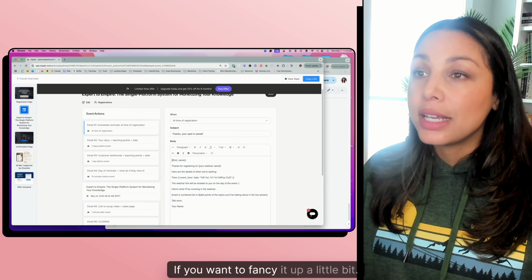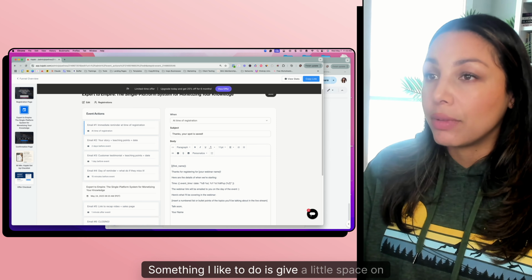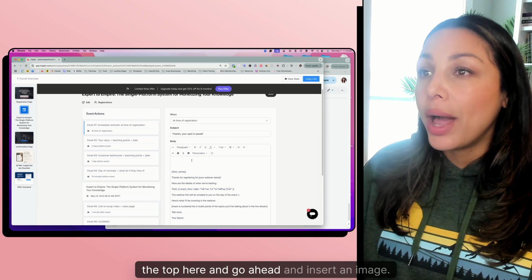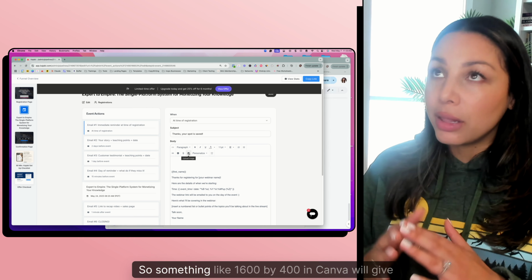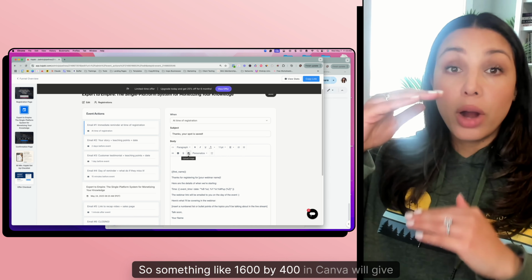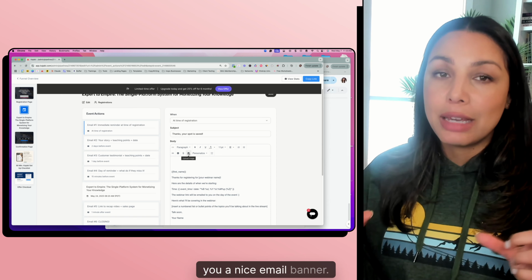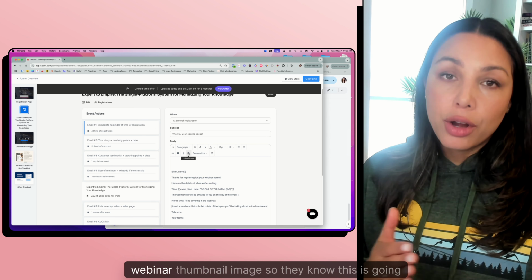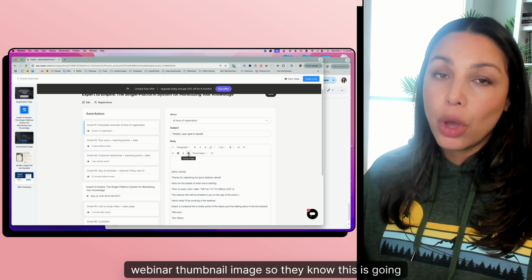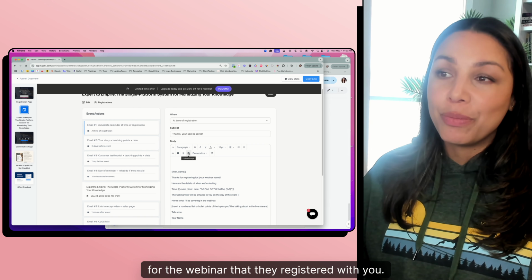If you want to fancy it up a little bit, something I like to do is give a little space on the top here and go ahead and insert an image. And I like to insert an email banner. So something like 1600 by 400 in Canva will give you a nice email banner. You can also go ahead and input your webinar thumbnail image so they know this is going for the webinar that they registered with you.